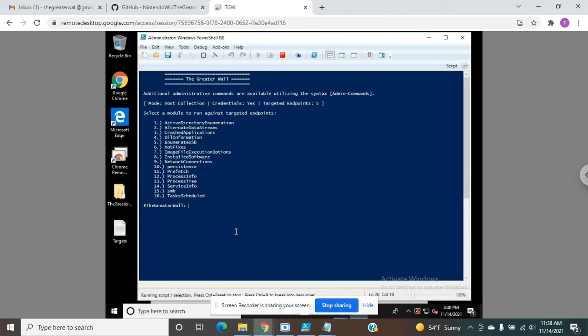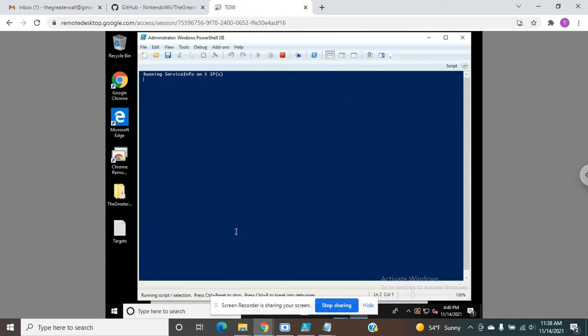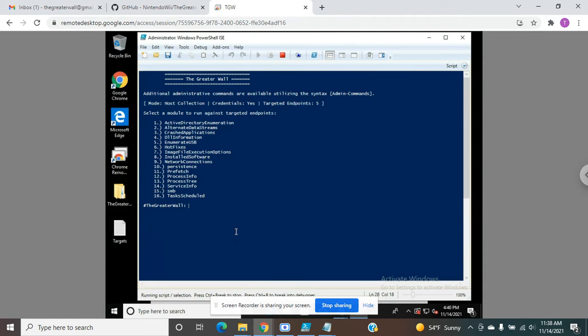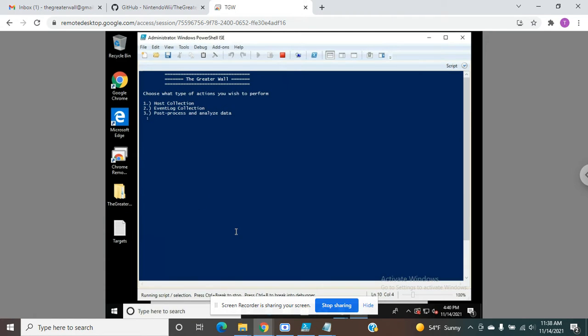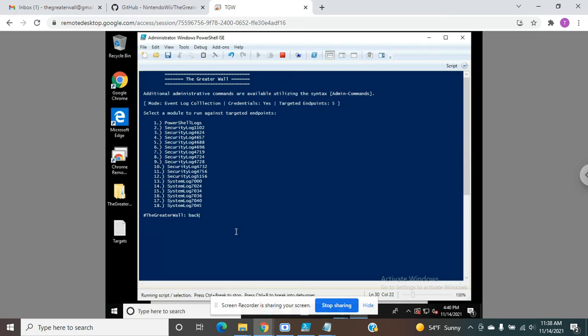So all I do to run service info on those endpoints is choose option number 14 from my menu and hit enter. All right, that's it. So those are running in the background, and while they're running, I can still do other things. I can run more modules. I can Control C out of the Greater Wall and do anything else I want to.